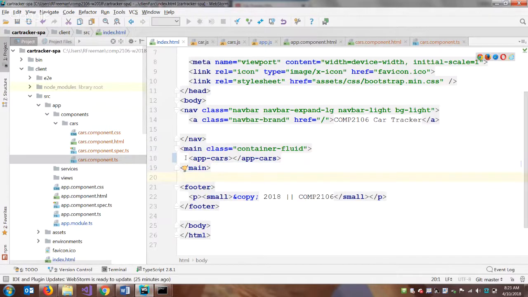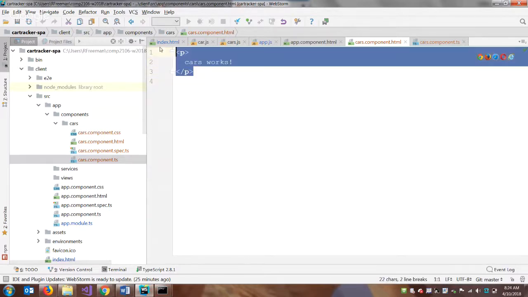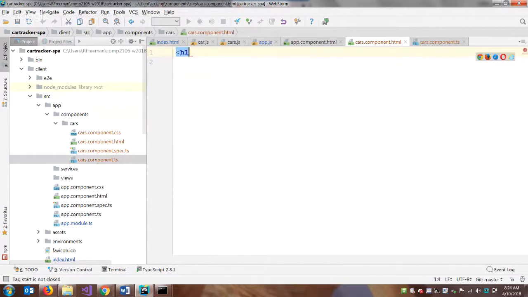So now what we need to do is modify this page so that it can start to call our API, fetch the list of cars in JSON, and then show them in an HTML table. So let's take this out on our cars component. Just put an H1 here that says car tracker.